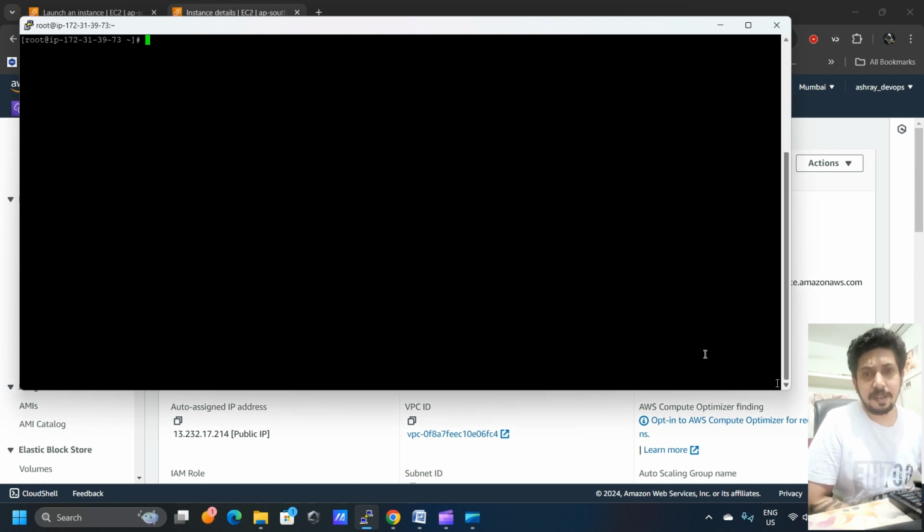So for launching Jenkins, we are going to need a couple of things with us. So first of all, we are going to need Java, and secondly we are going to host Jenkins as a web server, so we need a web server application with us. So we are going to install Tomcat server over here, and onto that Tomcat server we are going to host Jenkins. So let's start.